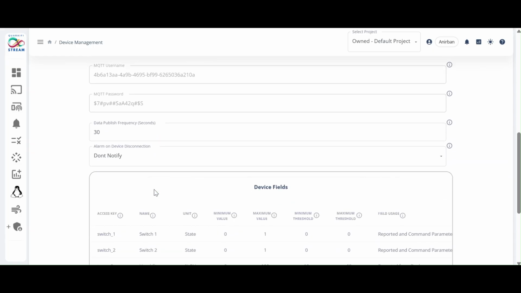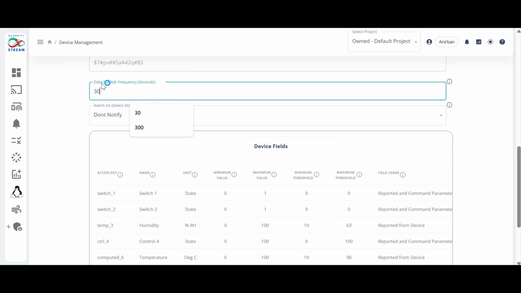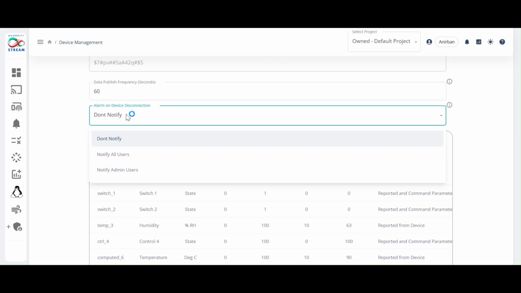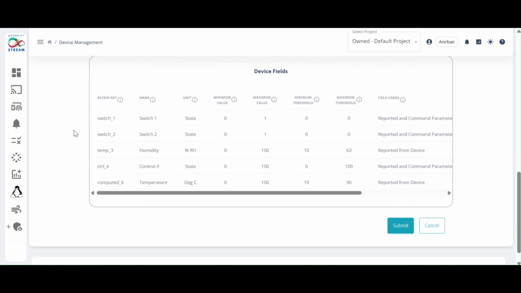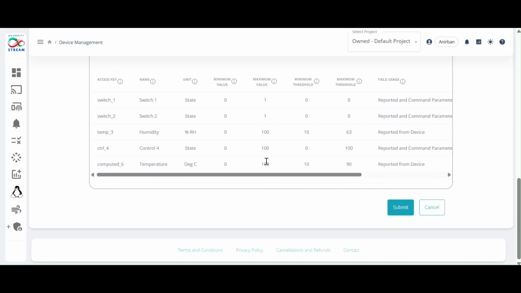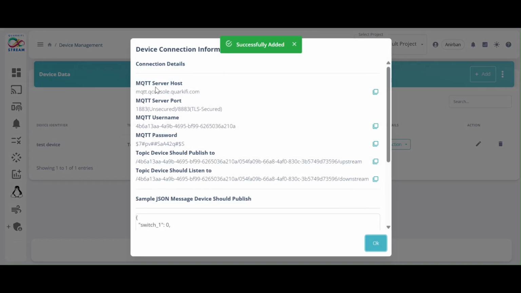All the different data of the MQTT configuration will be generated once the device gets created. You can set the frequency of data published. This is basically used to determine whether the device is online or offline. If there is no data received for the data published frequency, the device will be termed as offline and you will be notified, provided that you have set the notify option in the alarming. So if you want to be notified whenever the device is going offline, you can just set that notify all users or admin users. So based on that, whenever the device is out of network or does not send data at the fixed frequency, it will set it as offline.